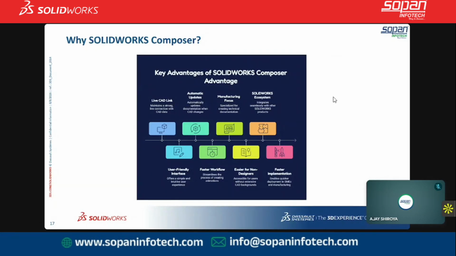Then there is a faster implementation. On the second day of purchasing the software, you can use it directly. It also allows you to create standardized professional documents with the existing data. You can also create both static and animation content. And I'm repeating again and again, but I feel that we can reuse the same engineering data across multiple departments and multiple applications.